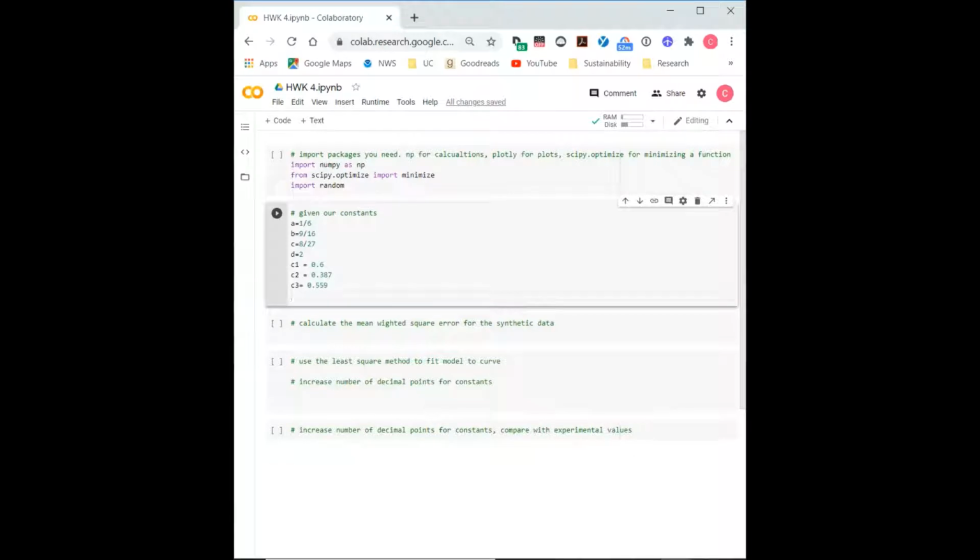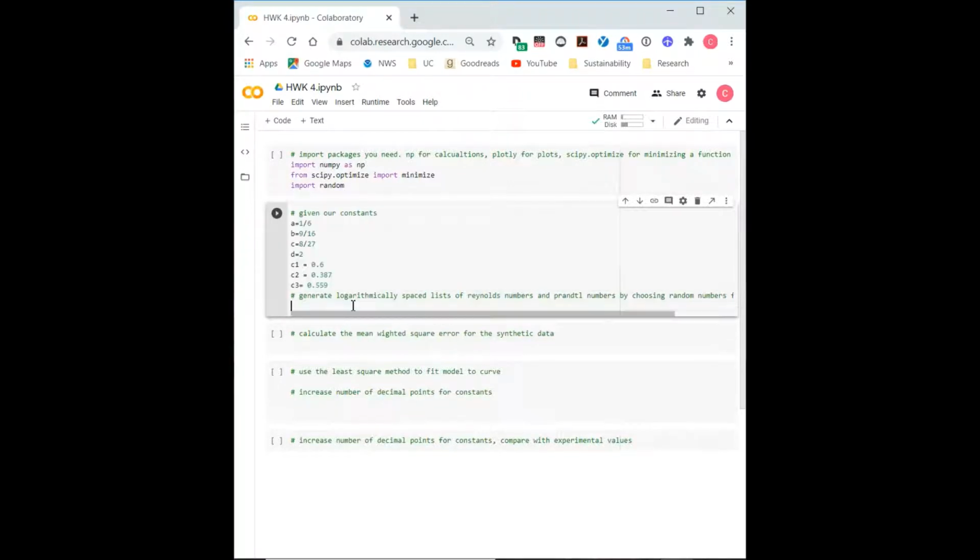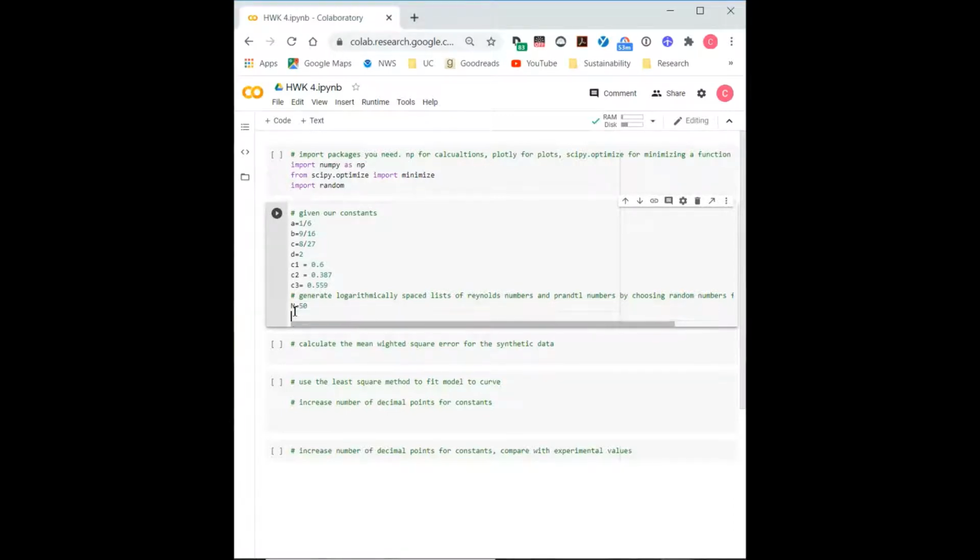we're going to need to generate a list of logarithmically spaced Reynolds numbers and Prandtl numbers. So we will have pairs of Reynolds numbers and Prandtl numbers, which we can put into the equation for the Nusselt number. So in the problem, we need 50 numbers. So we'll have n equals 50, so 50 Reynolds numbers and 50 Prandtl numbers.